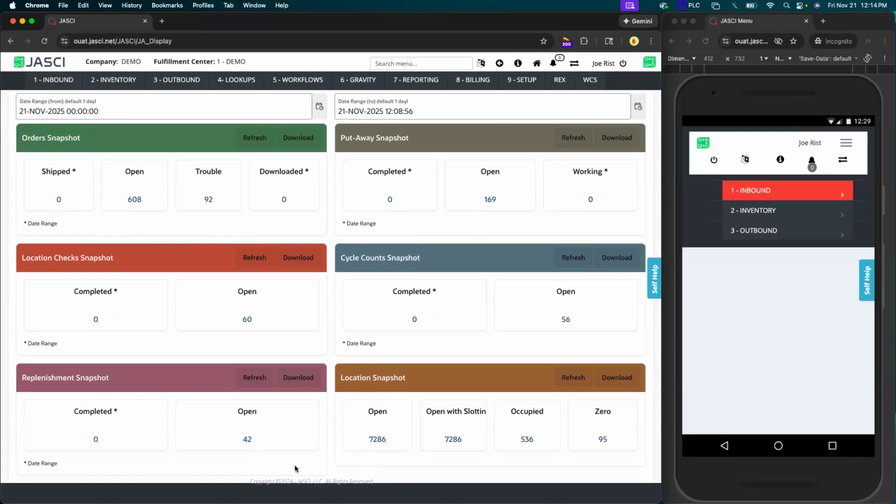We're going to have a lot of webinars on these different features. For example, the put away, I think that's coming up in maybe two webinars from now. We're going to talk about different put away strategies that JASCI has built in. We have a few different workflows for it. We'll also have one on inventory control, like your cycle counts and location checks. We have a whole range of replenishment controls that we'll have a webinar on as well, and also order download, a big part of why people are drawn to JASCI.